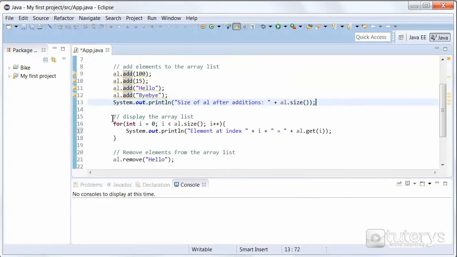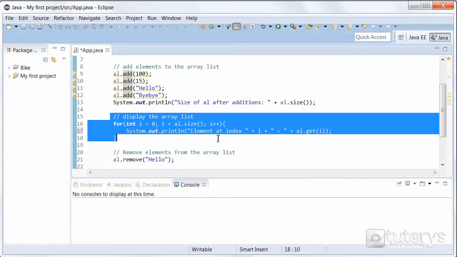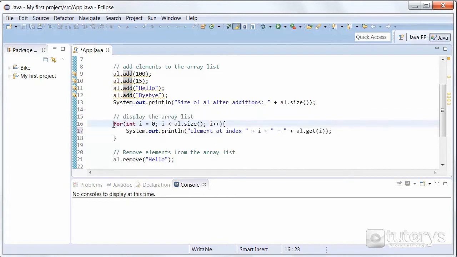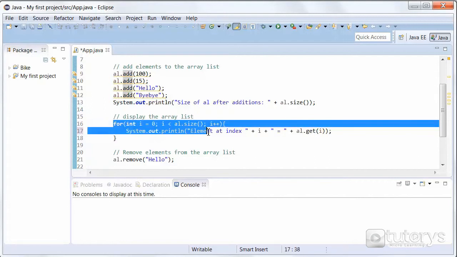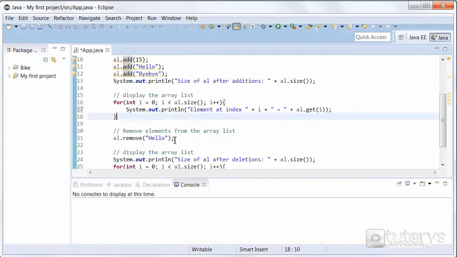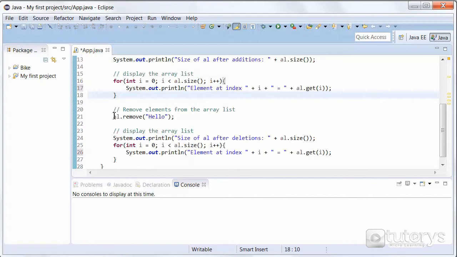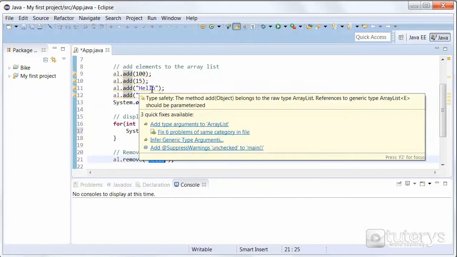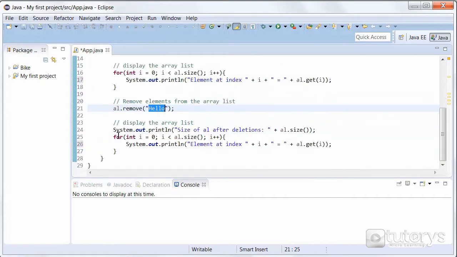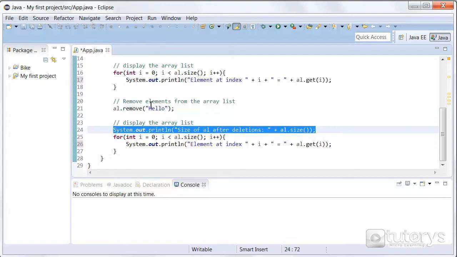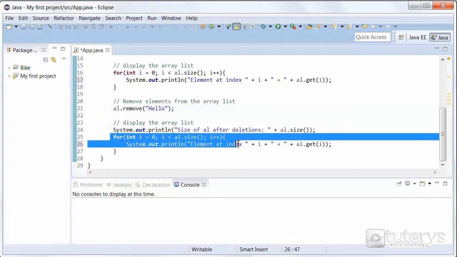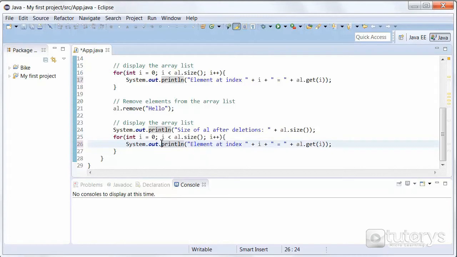And then we want to display the contents of the elements at the corresponding indices. So we use a for loop that we've seen many times. And after we've done that, just to play around with the methods of the array list, we're going to remove the element hello that we added at the beginning here. Once we've done that, we're going to check again the size of our array list after the deletion. And to see if the deletion worked properly, we're going to display again the elements at the corresponding indices.